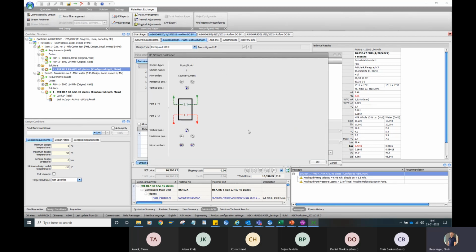This is relatively simple when it's a single section, but believe me, when we get into a multi-section, this can be a nightmare, but you get used to it. You get used to working around with it when you want to decide where to have your connection positioned.